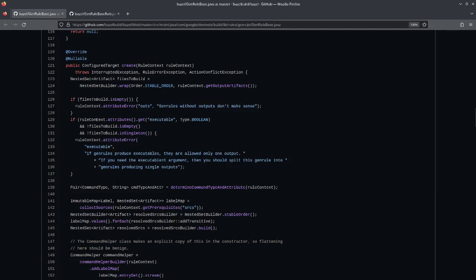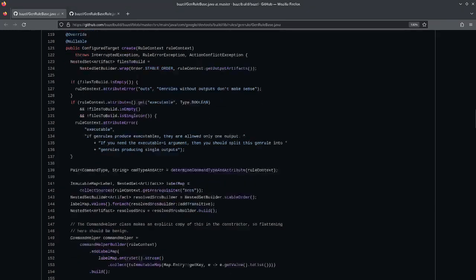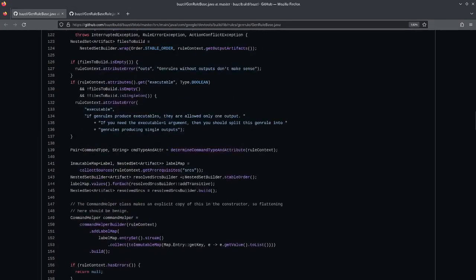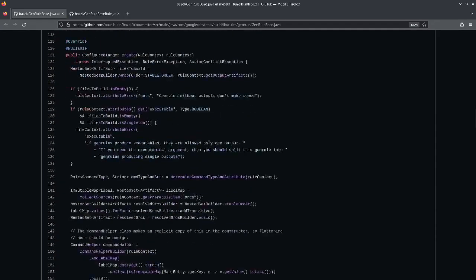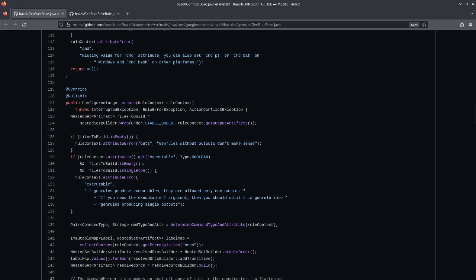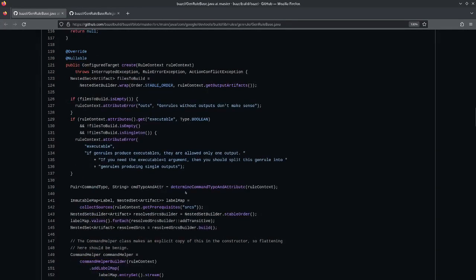So what is this test doing? It's like if it's executable and the files to build is not empty and it's not a singleton. Okay, then we just display that error. Great. All right. Let's see what else. And then, okay, so we're looking at create. It's going to check whether you're producing more than one output. And if you are, it's going to tell you you can't do that. Then we're going to determine command type and attribute by passing in a rule context. And we're going to create this label map by collecting sources.